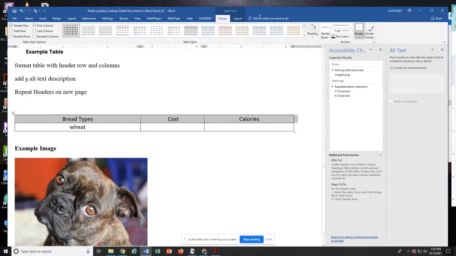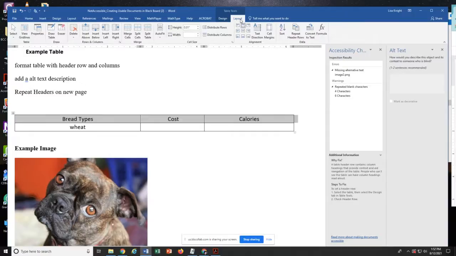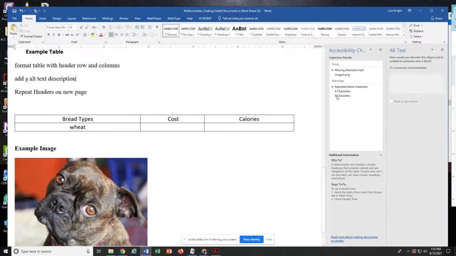The other thing, if it's a long table, then you go to layout. If it's a long table and it goes over to another page, you want those headers to be repeated. So over here under layout is a button that says repeat header rows. So you just click on that. So now that is made accessible.